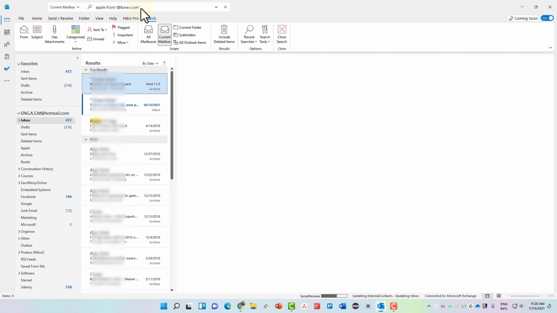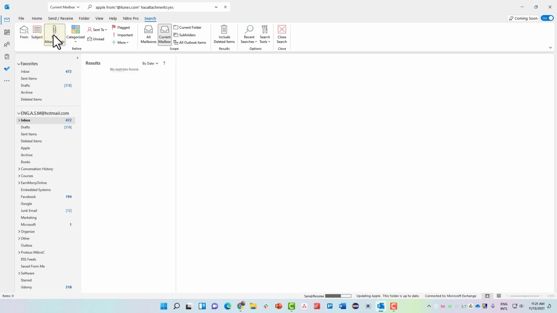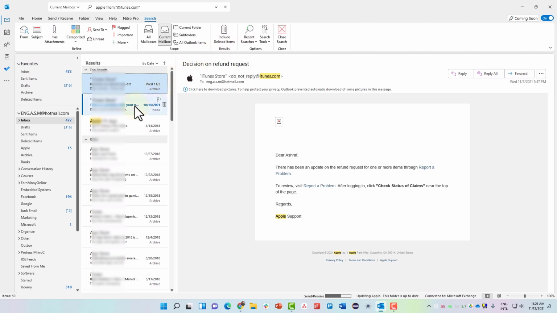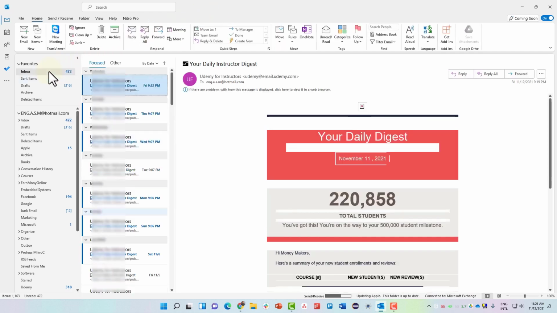So let's cut the area down. Now anything that has at itunes.com in the From area of the email will be displayed here. Now you can even select to filter results by subject or by showing only the results that have attachments. As you can see, none of the emails has an attachment. That's why this filter won't work. Now once you are done with the searching process, simply hit the X icon and you will go back to your inbox.